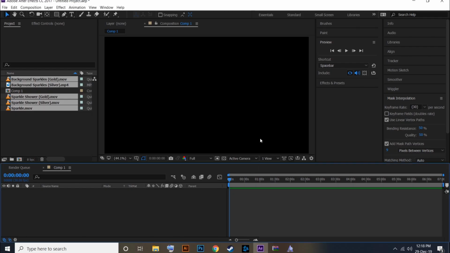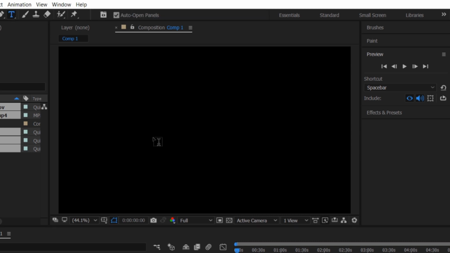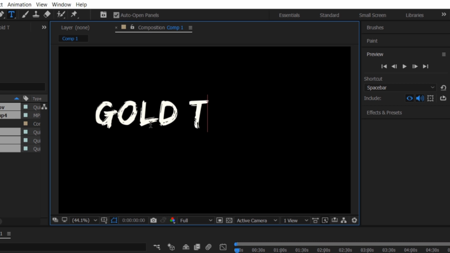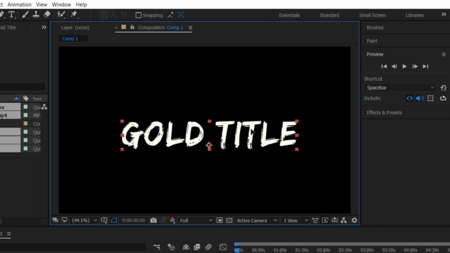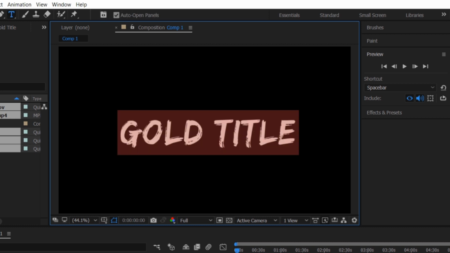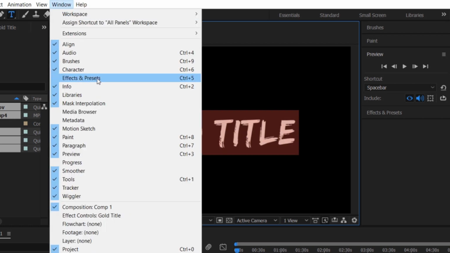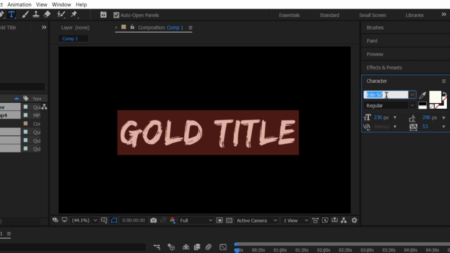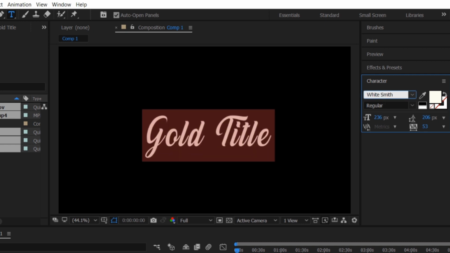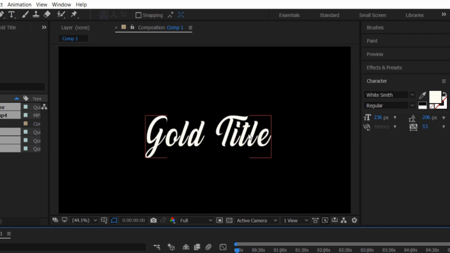because you will need to reference it in the text file. Then we'll come back to After Effects and click on the type tool and just type our text. For this tutorial, I'm just gonna type gold title and change the font from Character. So if you go Window, Character, the Character tab will open up, and just type the font that you just downloaded, in my case Whitesmith. Looking good.